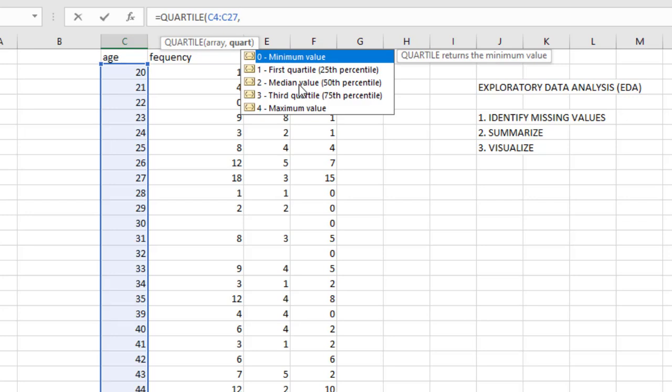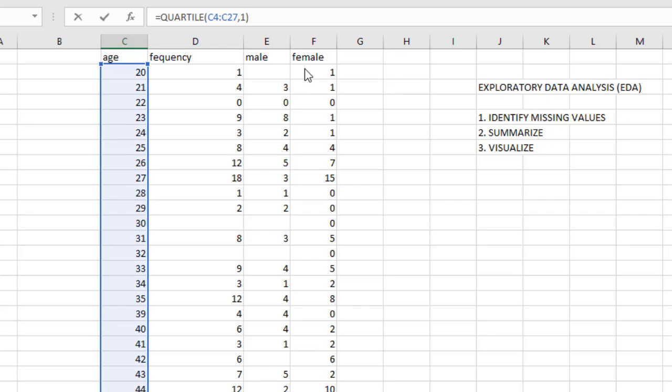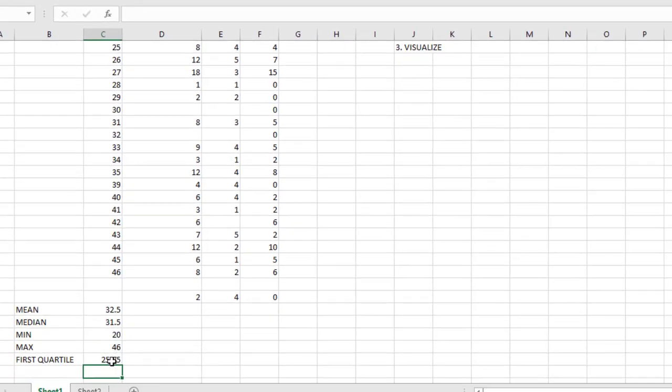Median is the 50th percentile, which I explained is the middle of the data. We already have the median, so we're not going to look at the second quartile. And then you now see the third quartile, which is like the 75th percent of it. So now we'll click on the first quartile, and then we'll close the bracket and hit enter. Now this is the 25th percentile of the data, which is the first quartile.